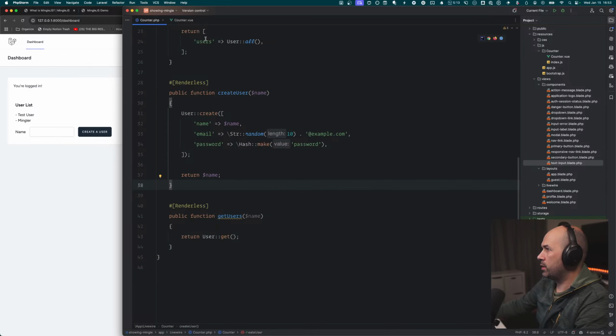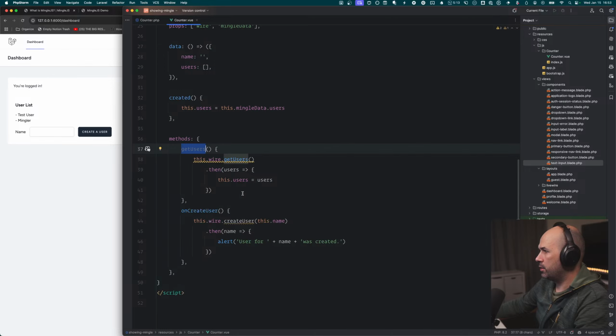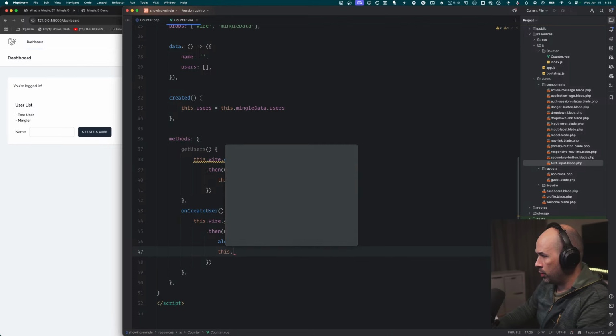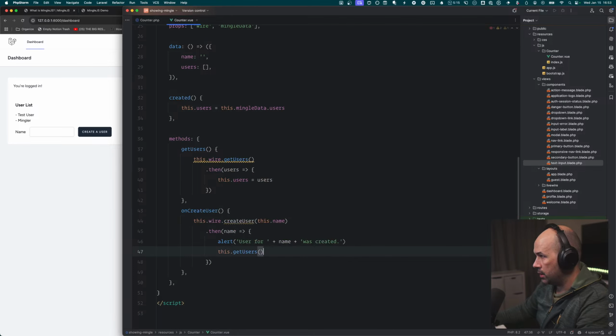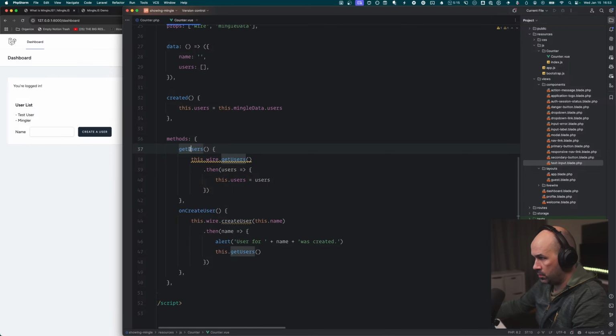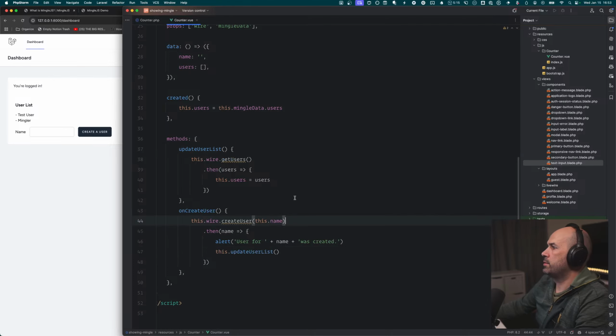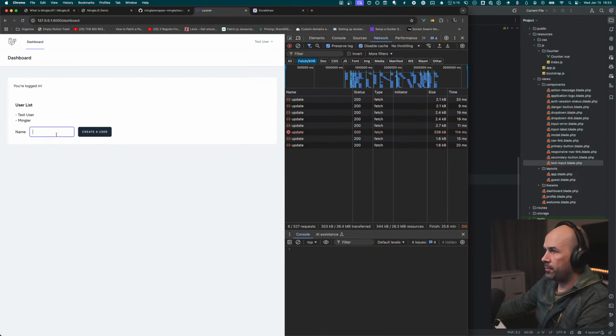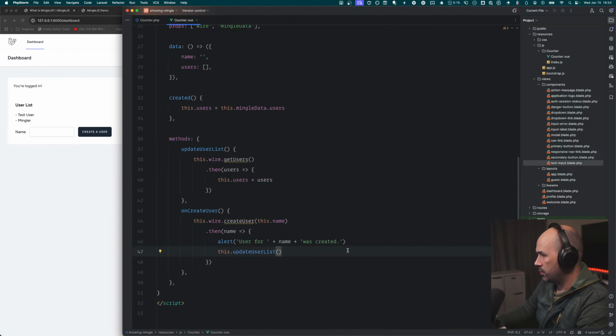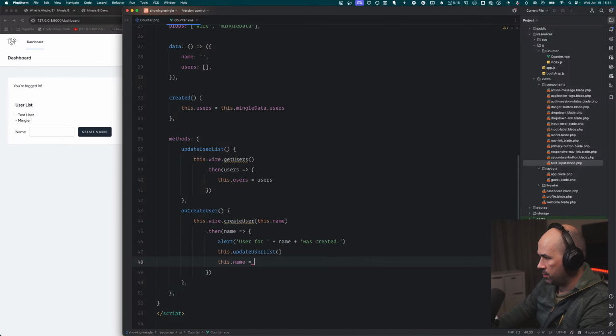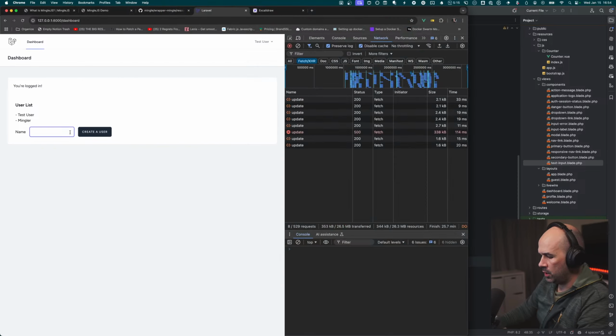So if all goes well, we'll see an alert, and we would update the user list. Oh, and we should also clean the input. So this.name equals empty. Ta-da! So let's create the Senna user.